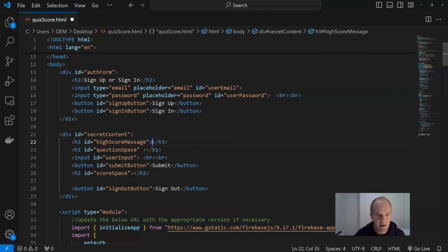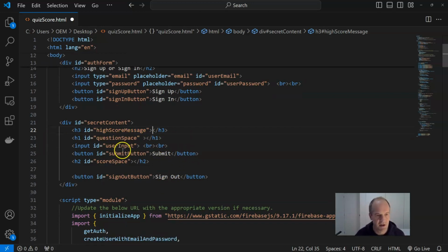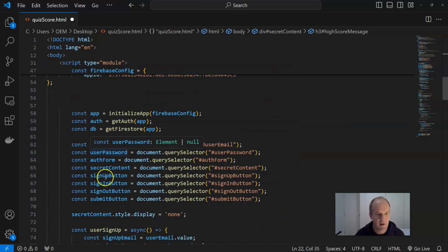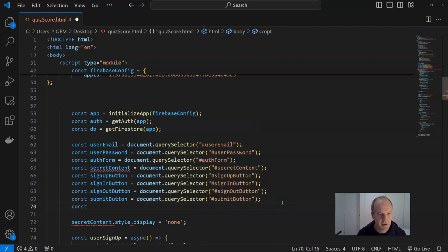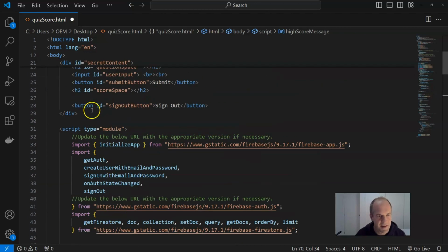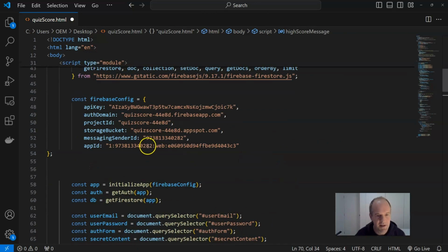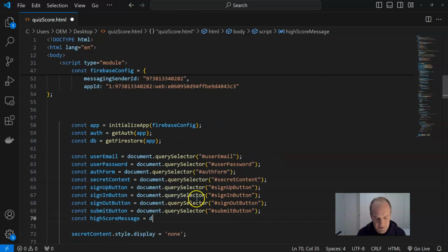And I'm just going to keep this H3 empty, so that I can put in the user's highest score and inject that into the HTML with my JavaScript function. So firstly, where I've put some variables here, I'm just going to make another one. Const, let's call it highScoreMessage. Is that what the ID was? Yeah, highScoreMessage equals document.